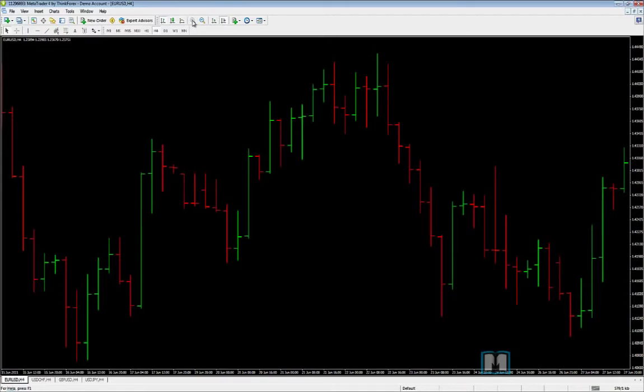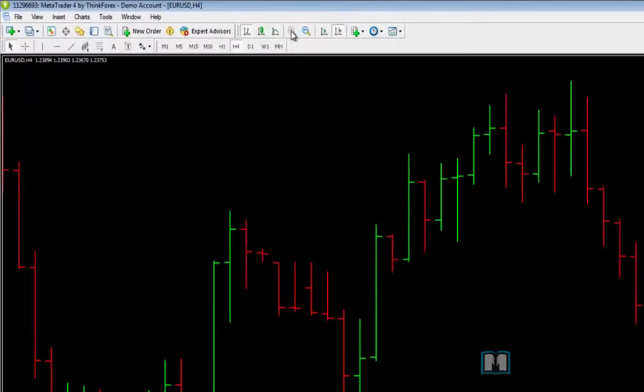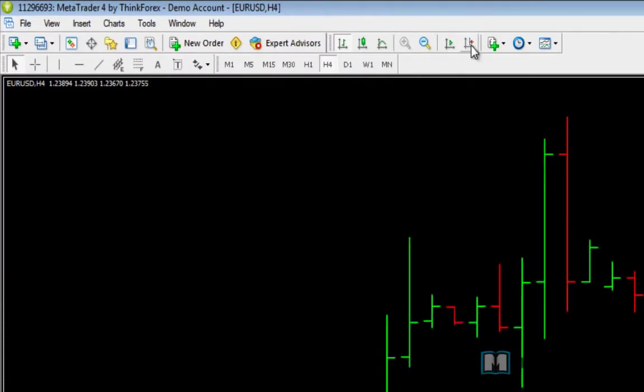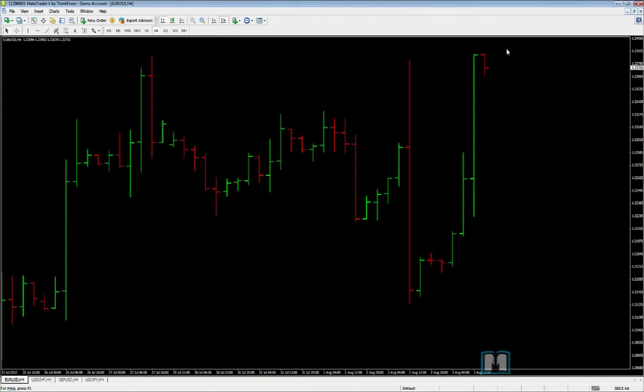If I want to get back to the most present point on the graph, the most current time, I'm just going to click onto this red button, and you can see I am back to where the current data is here at the moment. Okay.